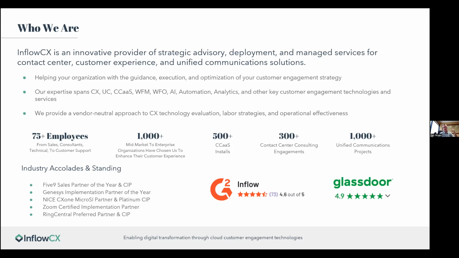And we do that in a vendor neutral way. We are agnostic in helping clients select a technology partner. We do implementations across multiples of the primary CCaaS players. So that enables us to help you select the most applicable product to your needs and doesn't tie us to any particular vendor. We have over 75 employees now.